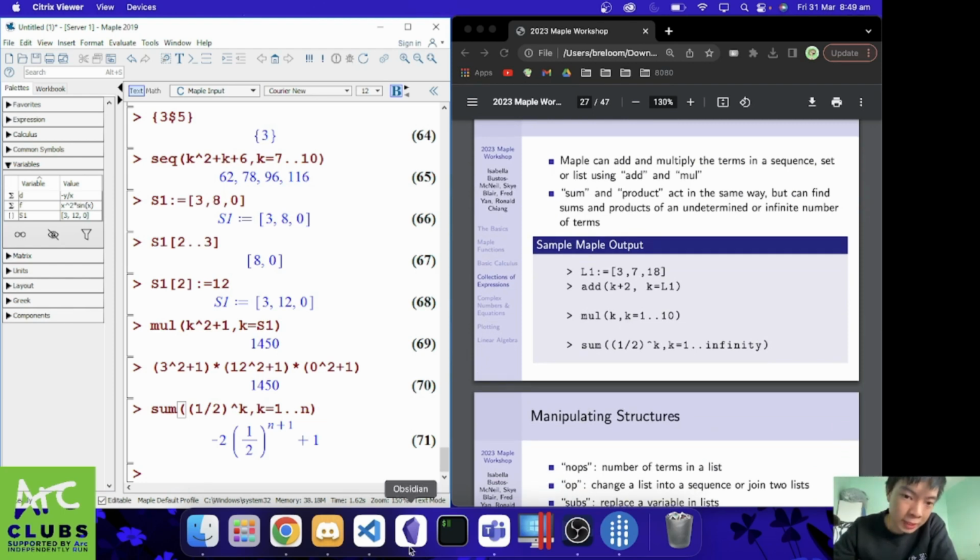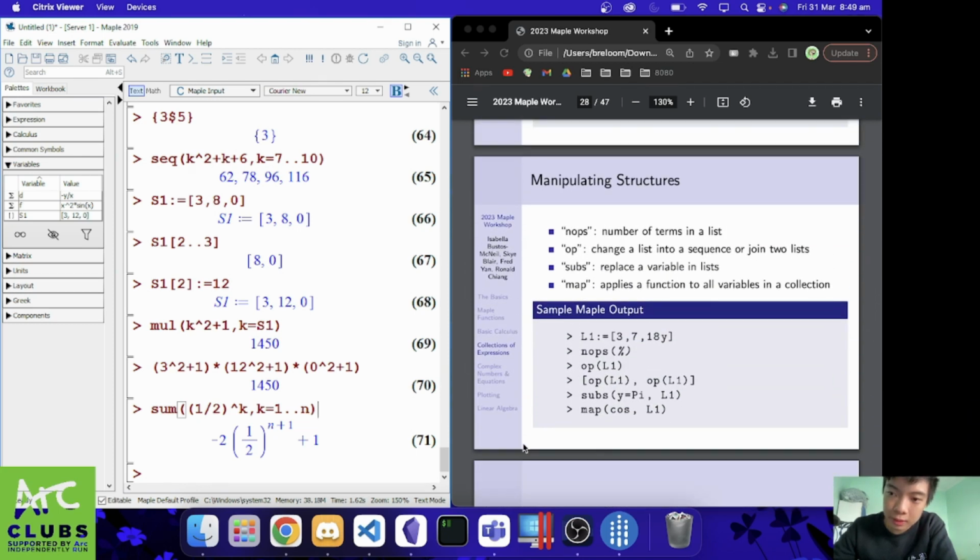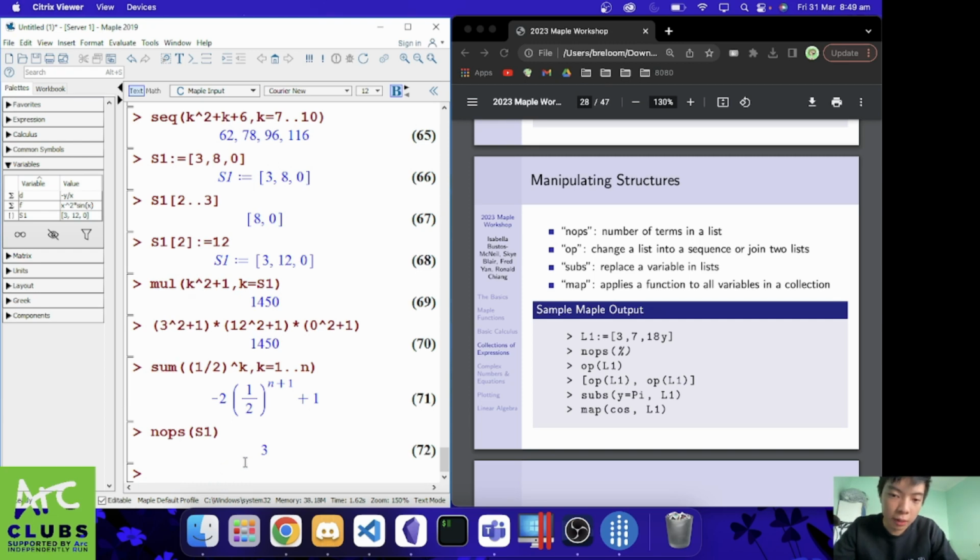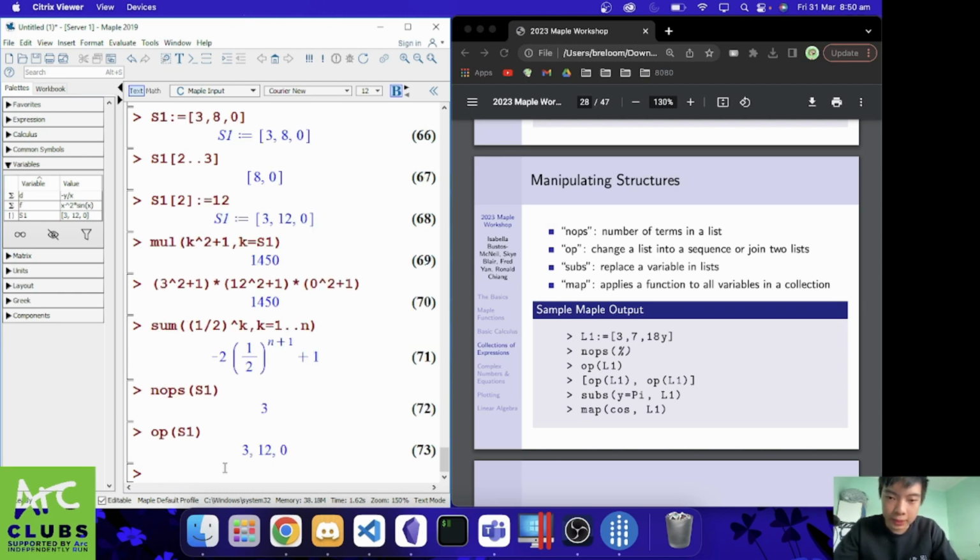Now that we know that, this is the same way that it works for product. And then we have manipulating structures. What we can do is use nops, N-O-P-S. What that does is if we put it in a list, it'll get us how many elements are in that list. So there are 1, 2, 3 elements, so we get a 3. Now we can also use op, and what op does is if we put op in, it makes it into a sequence. So remember, square brackets list, no brackets sequence.